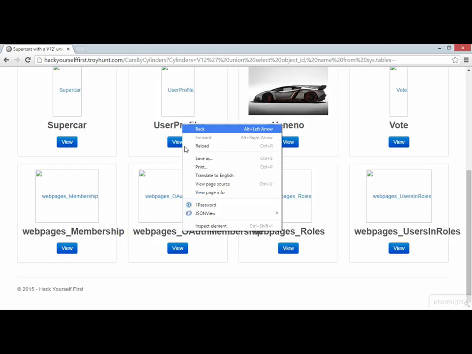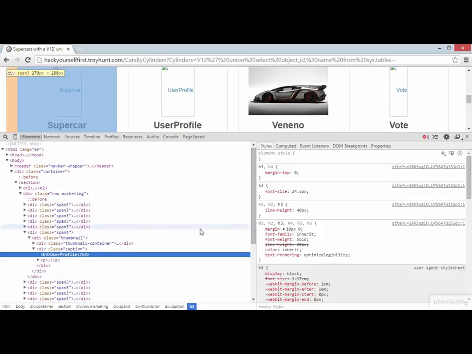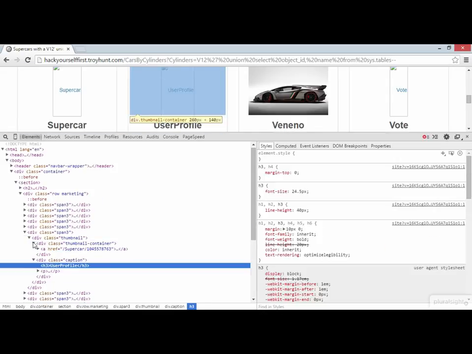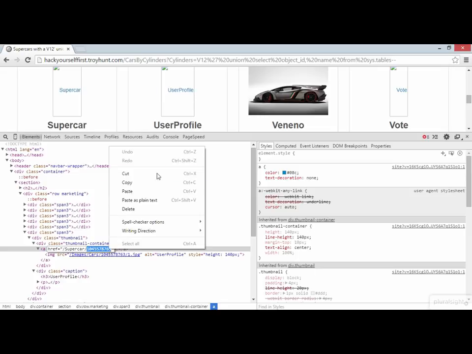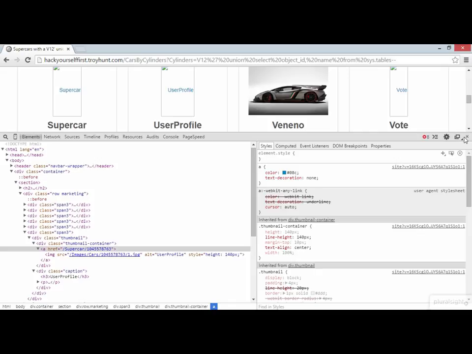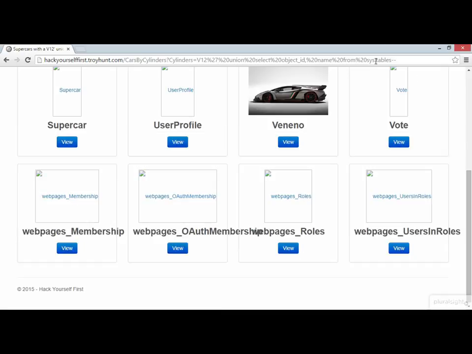So let's right click and we'll go down to inspect element and we'll expand that thumbnail container element we saw earlier. And here's an ID. So let's double click so we can edit this. And I'm just going to copy out that ID, just like so. We'll close those dev tools. And now let's change this query around a little bit.